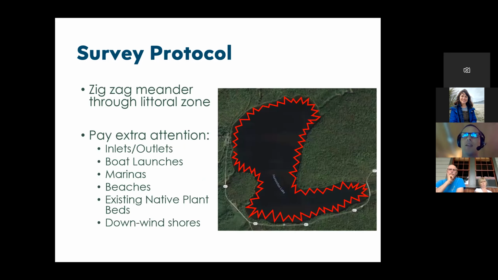Okay, so you got all your equipment, you got your life vest on, you're ready to go out here. You're doing what we call a zigzag meander through the littoral zone. So the littoral zone is the area of a lake that light can reach, and this is where these aquatic plants can grow. When there's 100 feet of water and it's very deep in the middle of a lake, that's too deep for the plants to grow. So it's generally less than 20 feet. And you just kind of in your boat make these little passes, kind of going around.